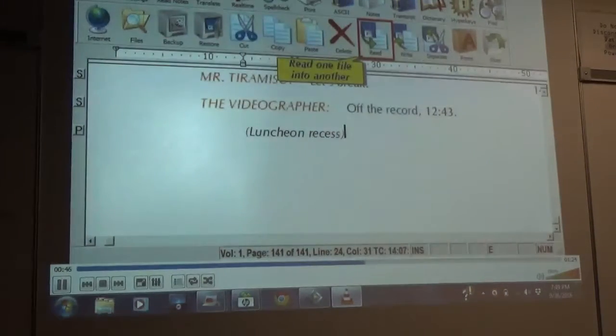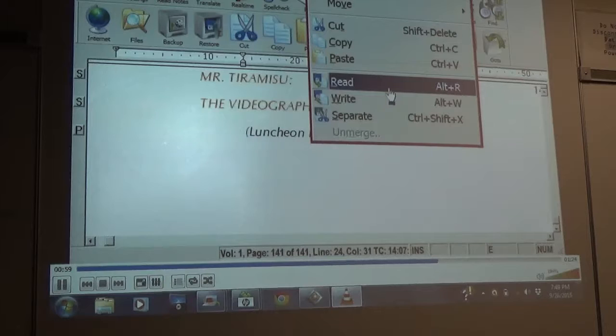Now just the opposite example. I want to merge the morning and afternoon sessions. So I'll place my cursor at the end of the morning file and use the read command to read one file into another. Of course, it's also on the block menu, and the speed key is... So it's Alt-R to read.